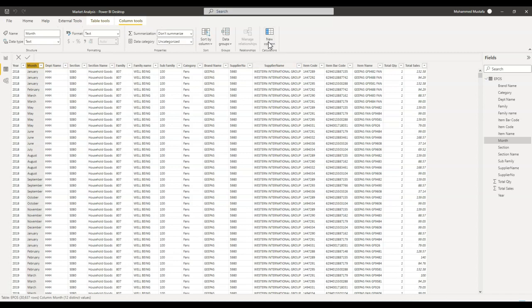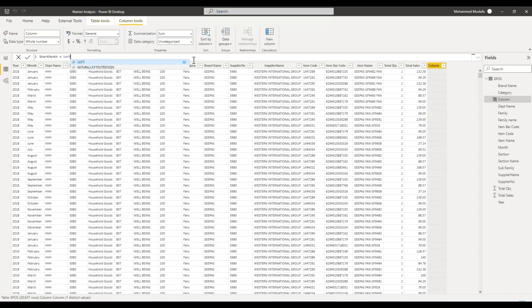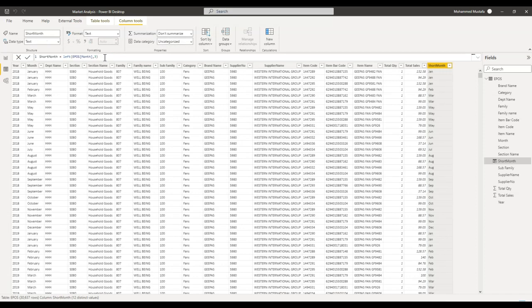I'll click on new column and I'll name this short month, is equal to, we can use the same LEFT function as in Excel, and it has 2 arguments. The text is the month over here. As I type in month, you can see that we have the EPOS month, which is this column. Let's click on this, and from the left side, how many characters do we need? I need 3 characters. Let's close the bracket, press enter, and we have the short form.